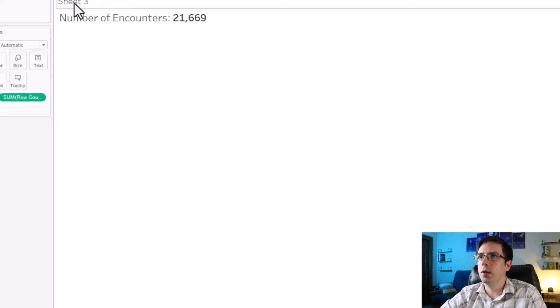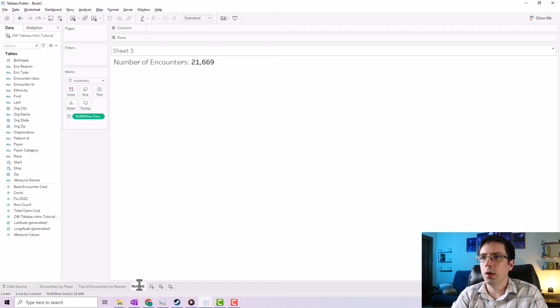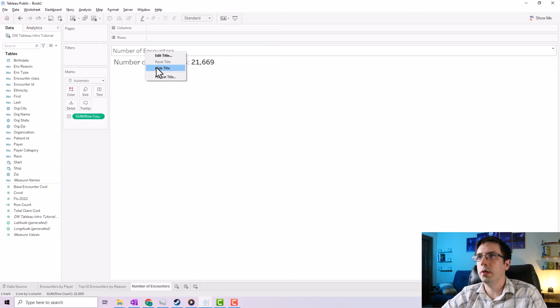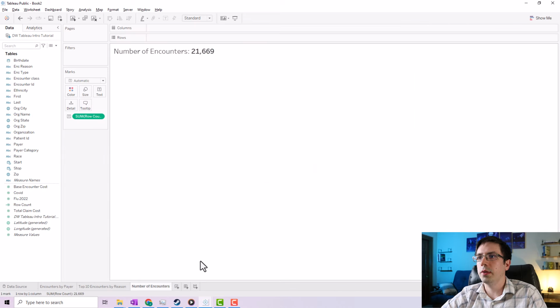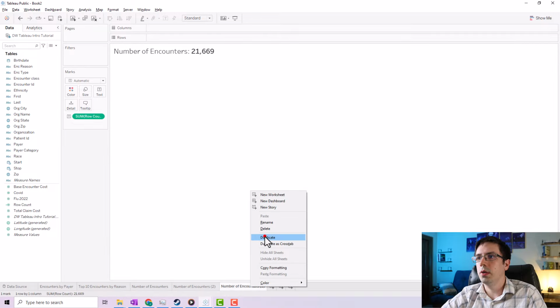I don't need this sheet number 3 here, but it is good practice to label these worksheets. So I'll just say number of encounters. Given that that's redundant though, you can just right click and then hide that title. Okay, so if we flip back to this dashboard, we can just copy this thing that I built and then paste it over 3 more times and then just tweak the settings so that we have the appropriate data values showing up in each one, and we just tweak the title as well. So I'll switch back to this. I'm going to duplicate, duplicate, duplicate.